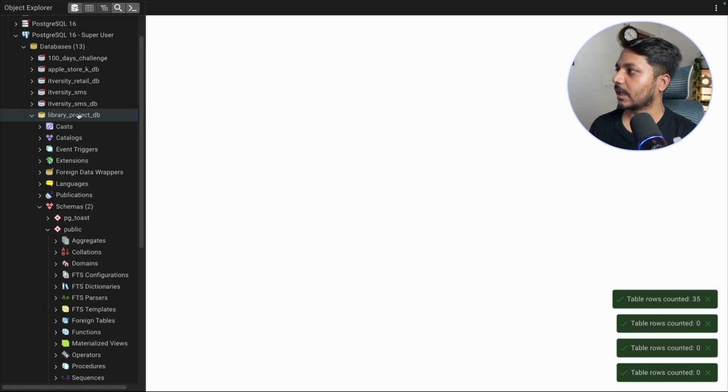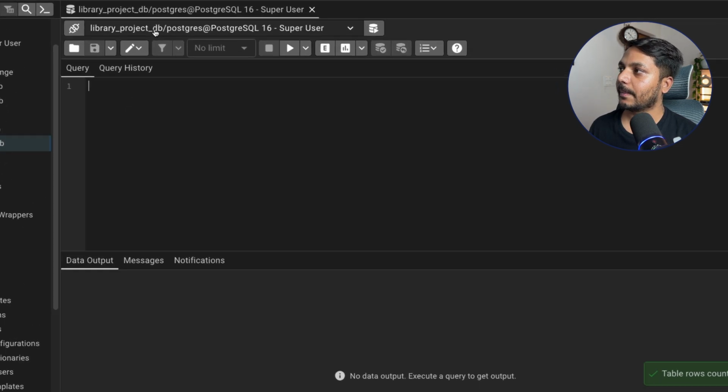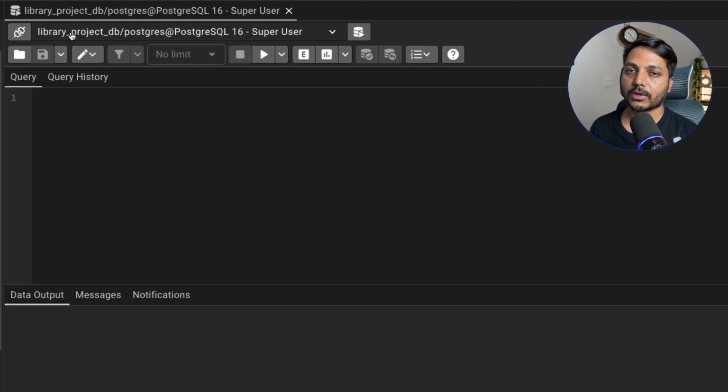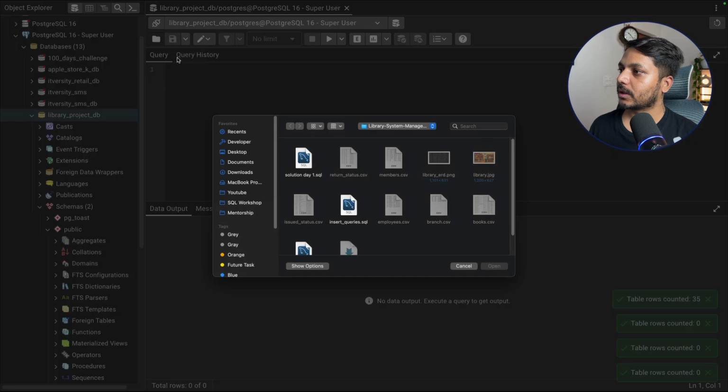So I'm just going to select the database again and click on this query tool. Now whenever you open a query tool, make sure that you are on the right database. If this connection sign here says library project db, that means I'm inside library project db. So this query tool that I have is inside this project, which is inside this database.